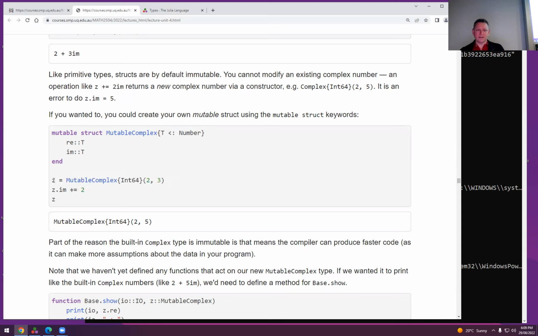You could create Z with a real part of 2 and a complex part of 3. We could add 2 to the imaginary part, and you can see down here we have this number 5. Okay, so 3 plus 2 is 5. And what it's done is we haven't really created a new Z. This is the old Z, and it's been modified.